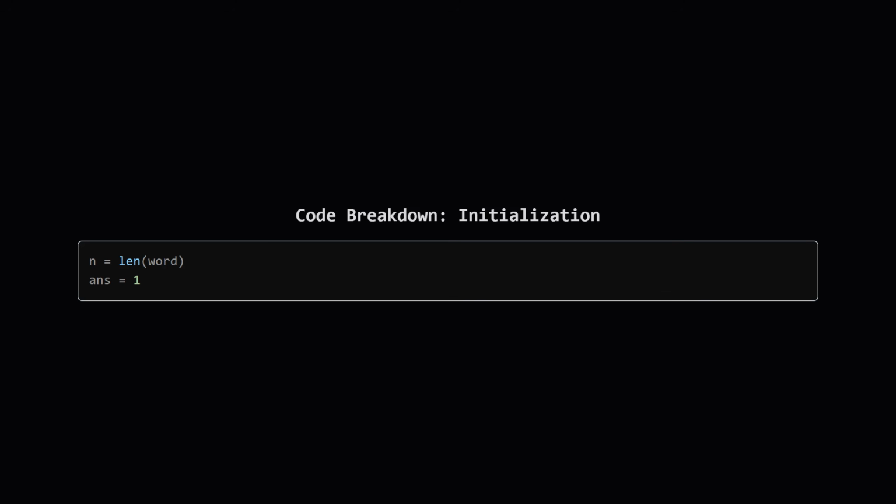First things first, we initialize our variables. We get the length of the input string, which we can call n. Then, we create a variable for our answer, which we can call ans. And we start it at 1. Why 1? Because, as we discussed, we're always counting the case where Alice made no mistakes at all. The string she typed could have been the string she intended to type.